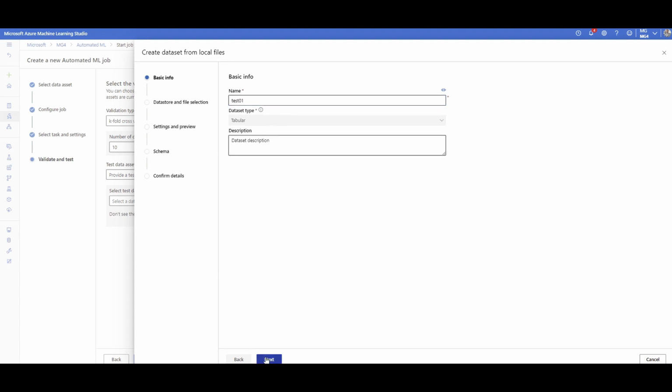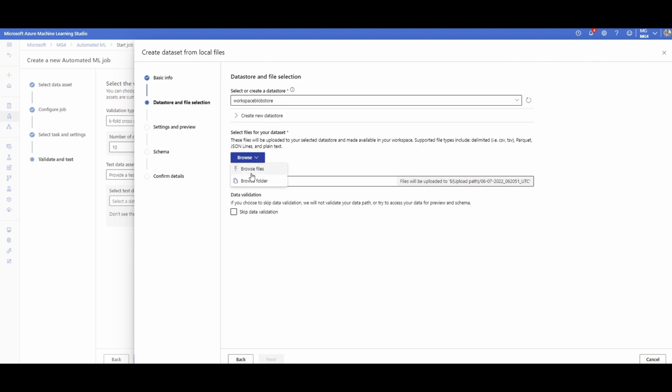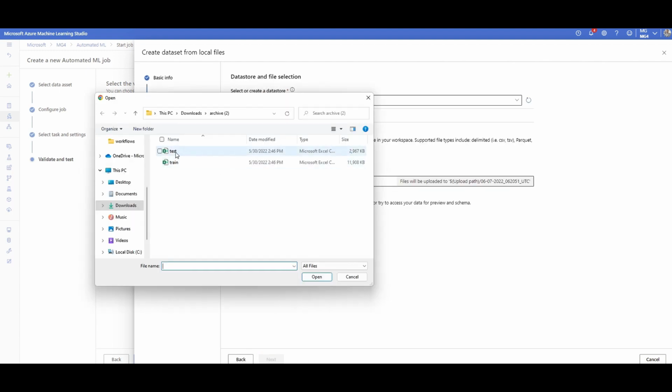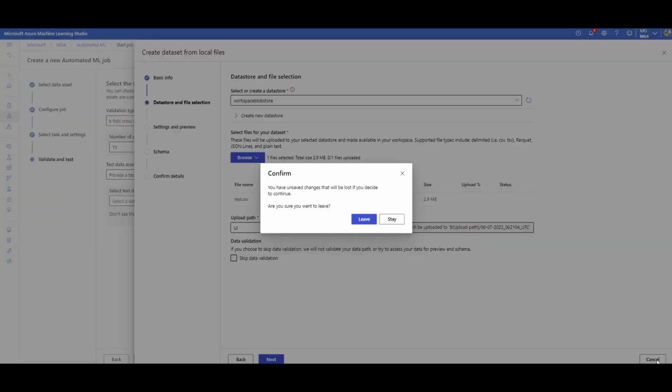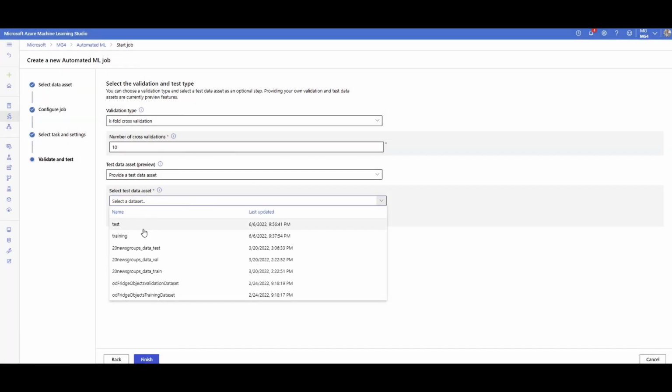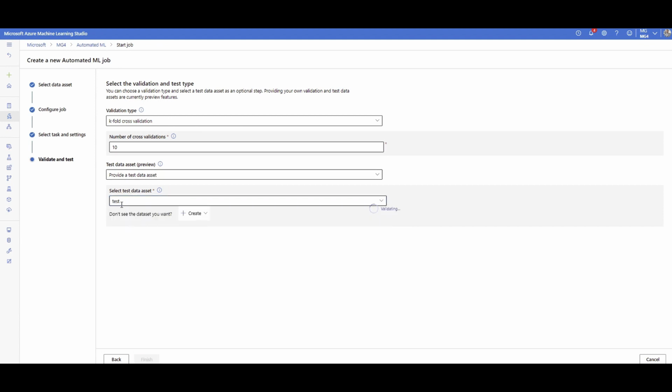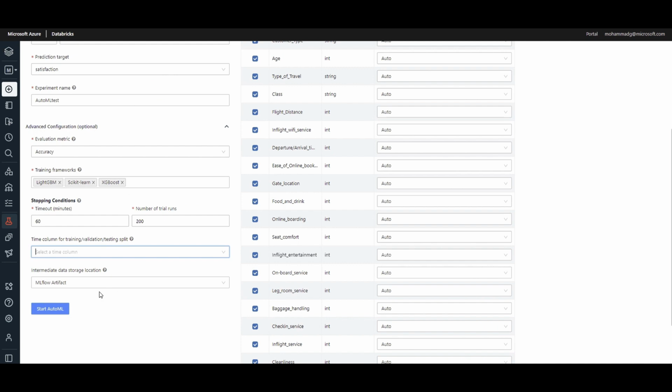Clicking on next. You see that from the same Kaggle I have the test. I can download and create. I don't want to do it because I already did it, and I can choose just my test data. There you go. So I'm saying that validate the model with tenfold cross validation, and there's a separate data I registered before to test my model after that. If I click on finish, done. It will start AutoML. Now coming back to Databricks.